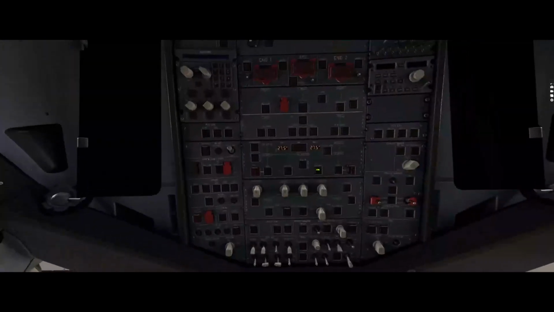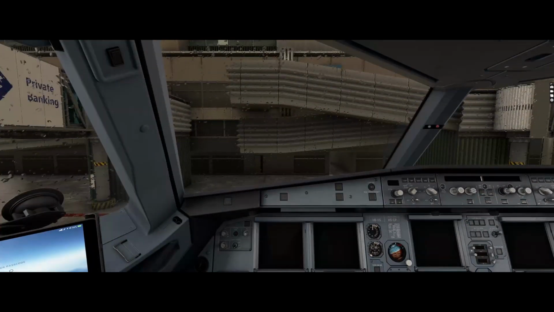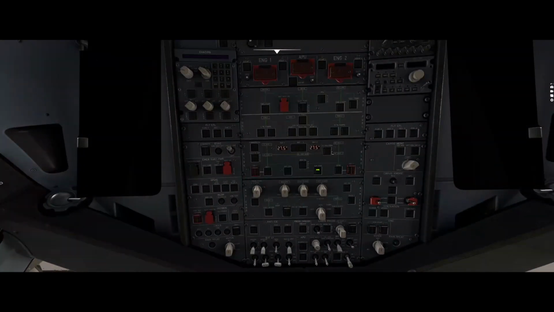However, this aircraft is study level and very realistic, pretty much as close as you can get to the real thing without it being the real thing from home. But as I said before, this video is only for flight sim purposes only.